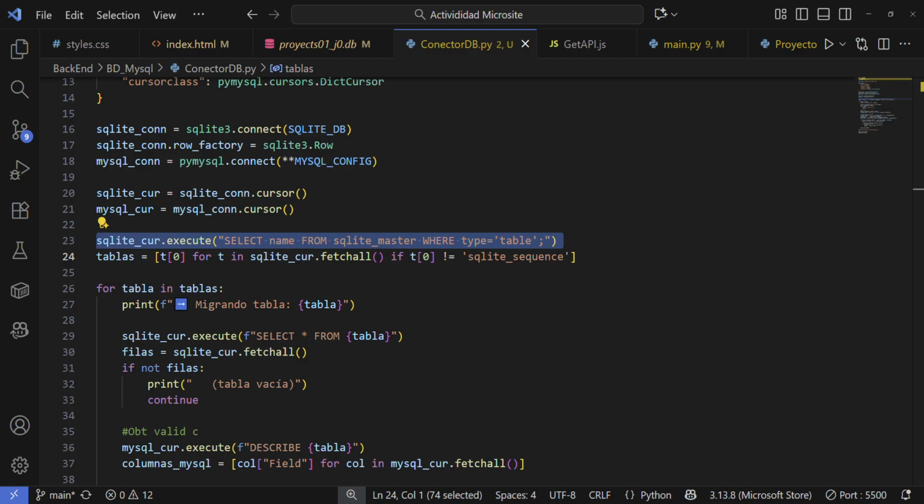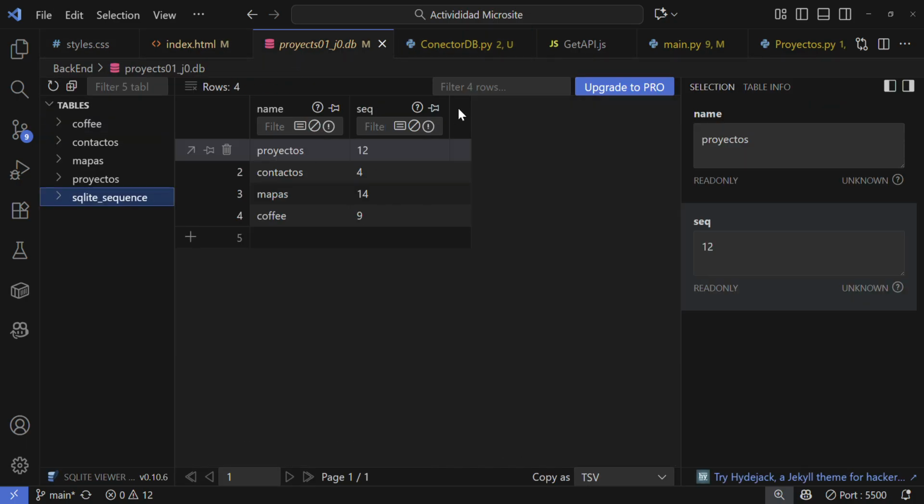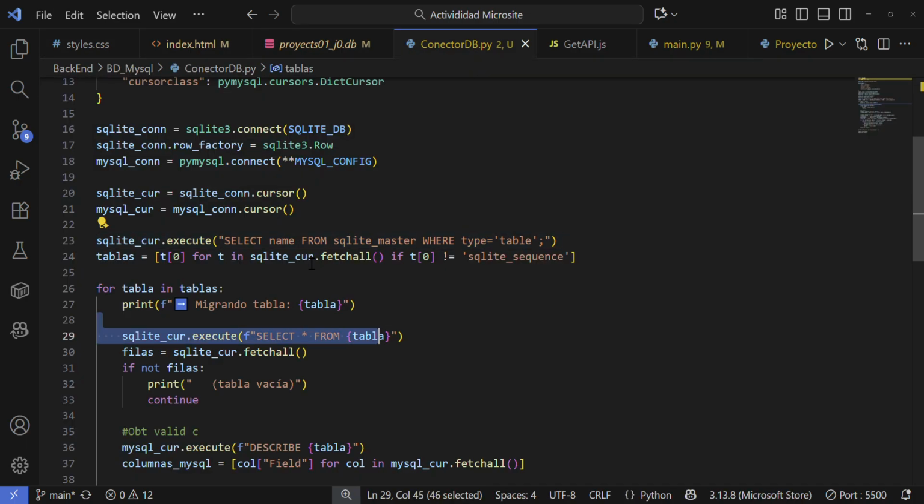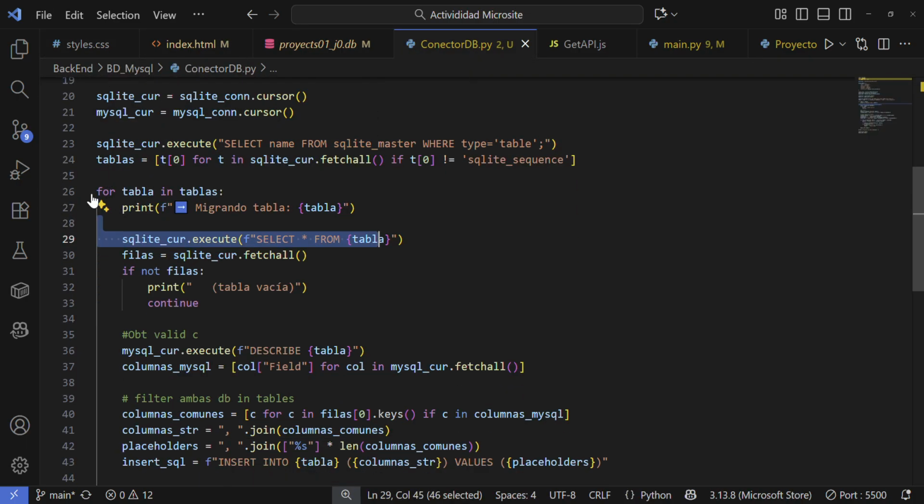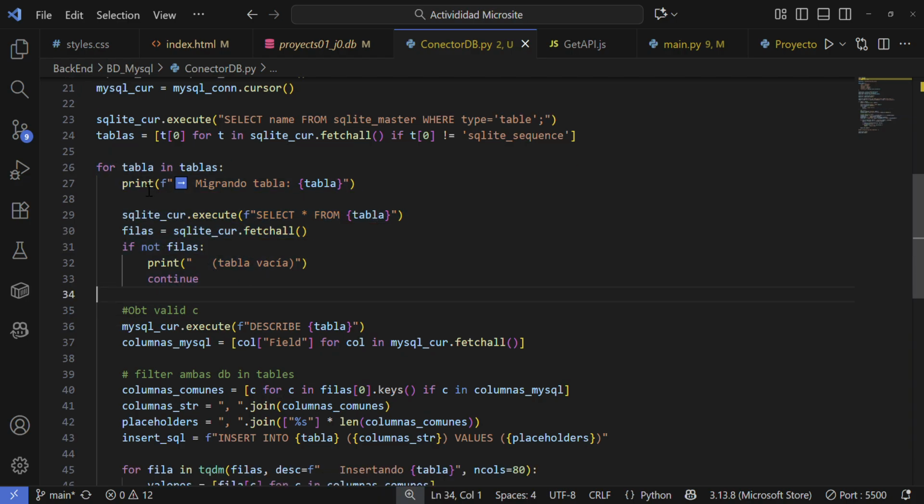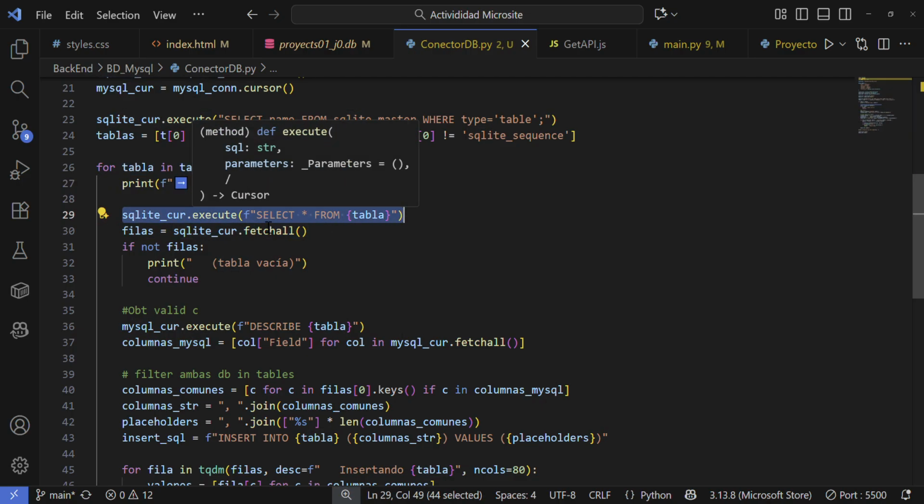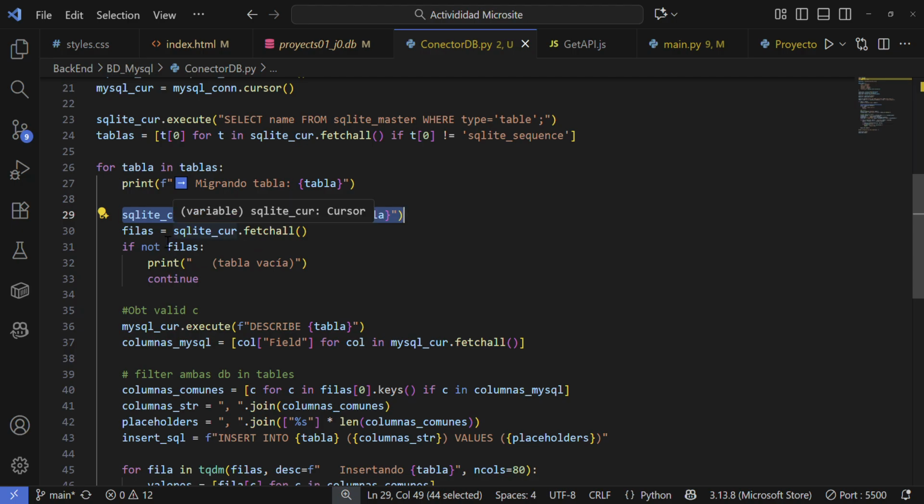This is the one you may see here, but this is not a big deal. In here, we're going to go in a for loop to migrate the information. Here it will show us the name of the table, and we will execute this, which will extract all the information from that specific table. And if the table is empty, it will show us a message, and it will continue.